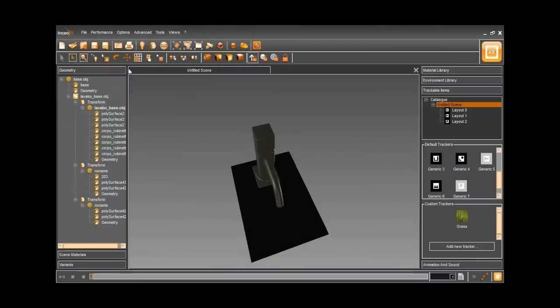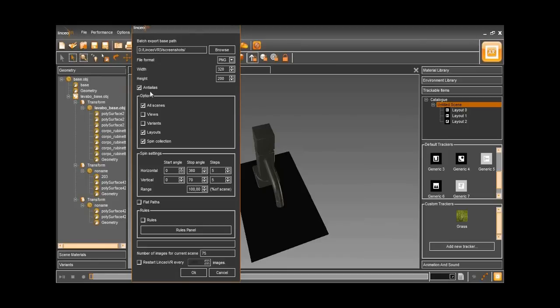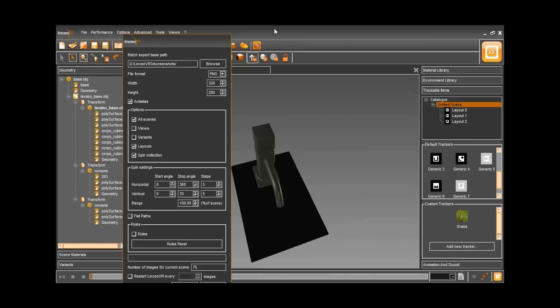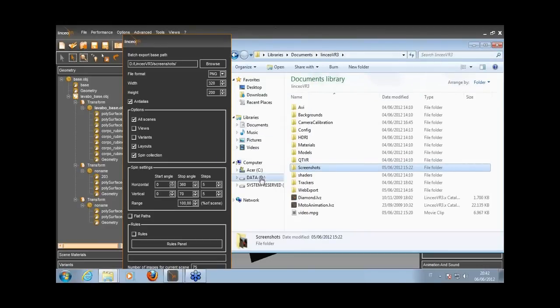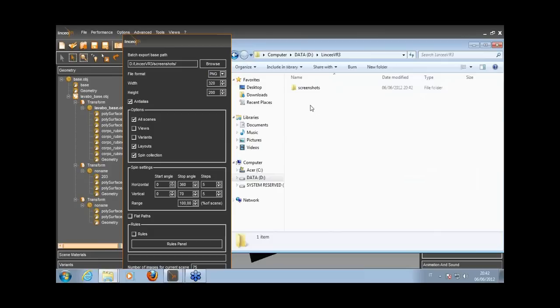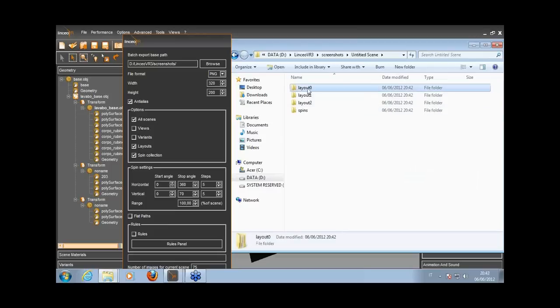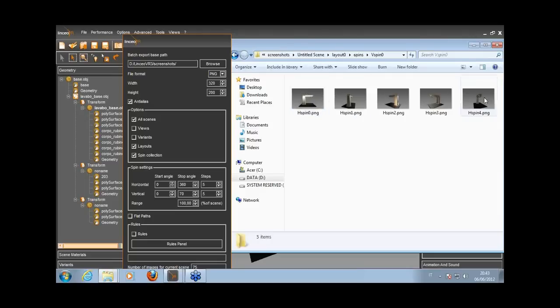I missed the path, I think. Okay, here the path is different from what I was expecting. So the path is over here. You see this, it's layout 0. If you go into layout 0, you see all the screens of the model.